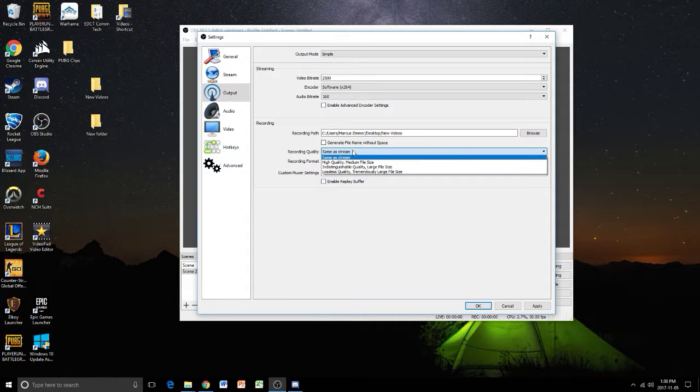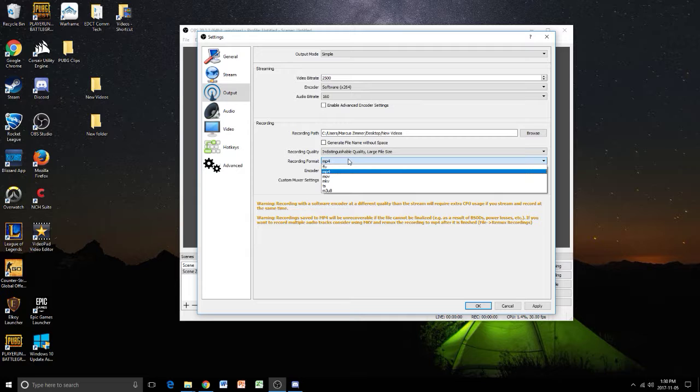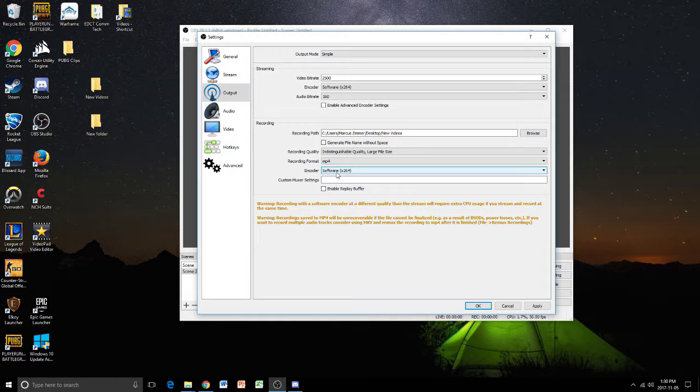So your recording quality is going to be obviously what quality you're recording at. High quality and indistinguishable are probably going to be the best ones for you guys. Lossless quality is a pretty big file size, but we'll just stick with indistinguishable right now. Your recording format is best to work with MP4. Almost all computers are going to work with MP4. YouTube is big with MP4. You can't really work with some of these on some computers, so MP4 is the best to work with, especially if you're uploading it to YouTube, editing, and so on. It's just the easiest to work with.